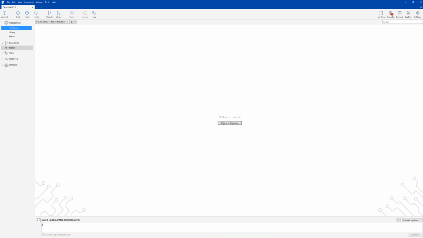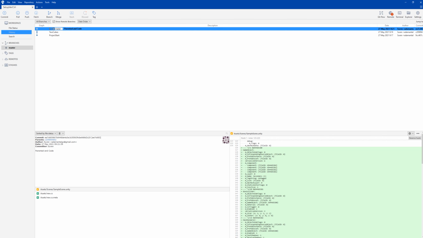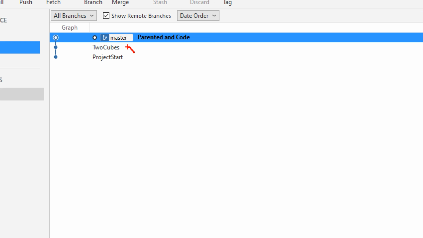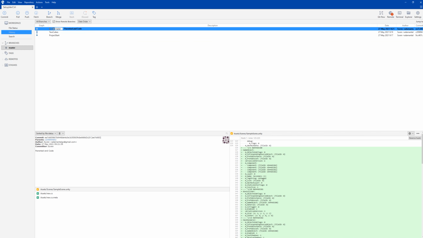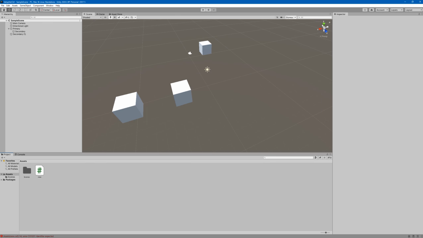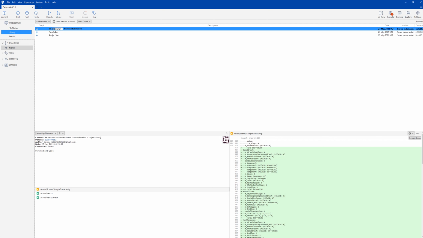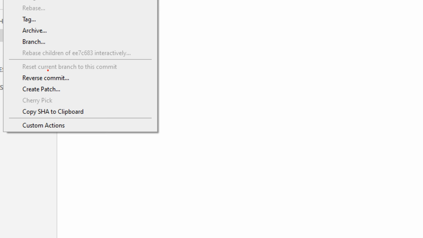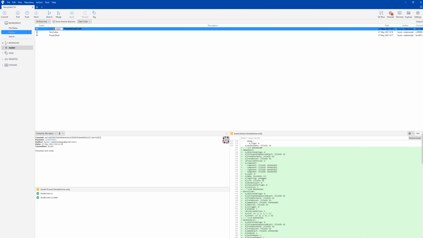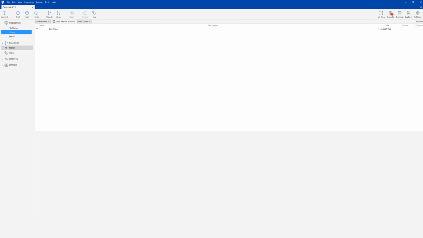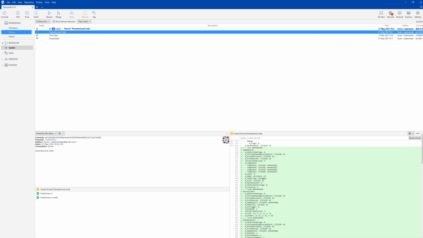If you come back to your branches, your project was started here, then you committed the 2 cubes stage, then you committed parented and code. Now if something goes wrong with the parented and code stage, how can you roll back? This is the current version, but I made something terribly wrong in it. I want to go back and start afresh. For that, right click and you say reverse commit. Can you see this option, reverse commit? In the current version, go for reverse commit, and it will say, are you sure? And you say yes if you are sure. Now what happens is it reverted to parented and code.